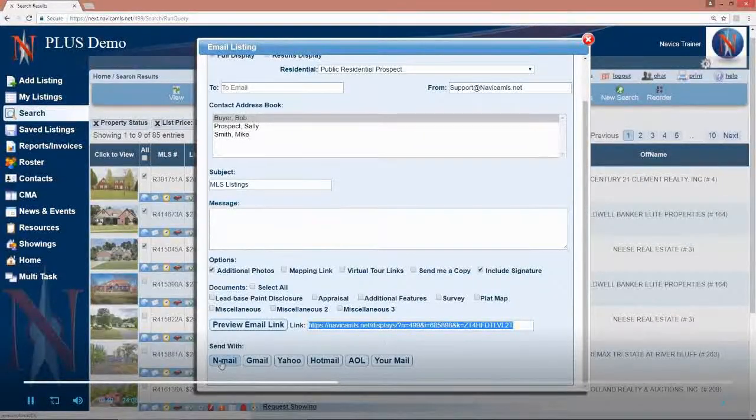InMail will send it through our mail server. Gmail will open up your Gmail and copy and paste the message and the link into your Gmail. Yahoo will open your Yahoo with the message and link included. Hotmail will open Hotmail. AOL will open AOL. And your mail will open your Outlook, Outlook Express, or Windows Live mail programs.